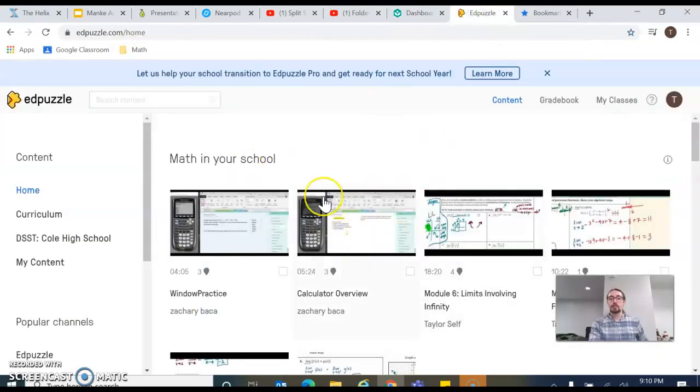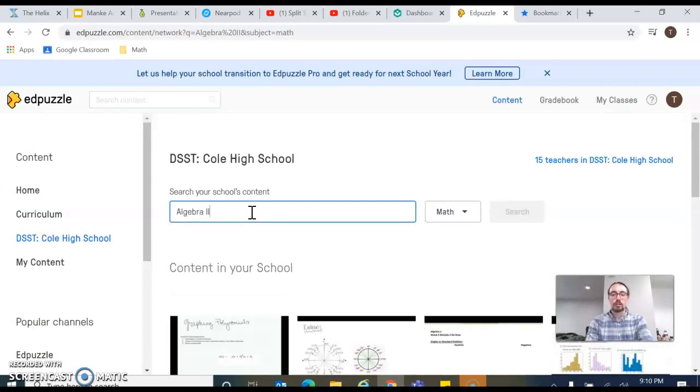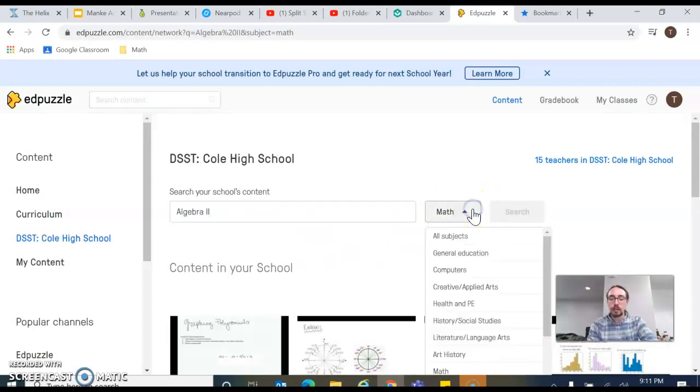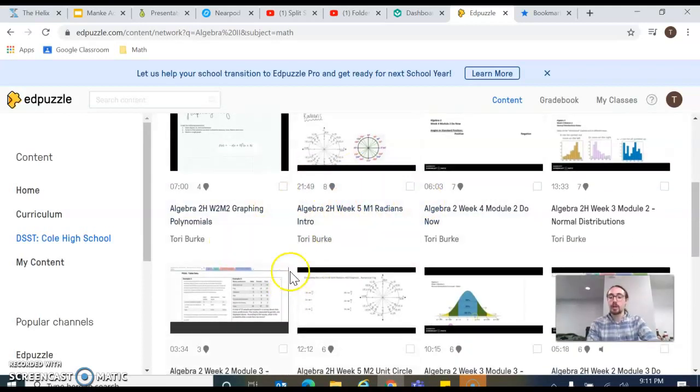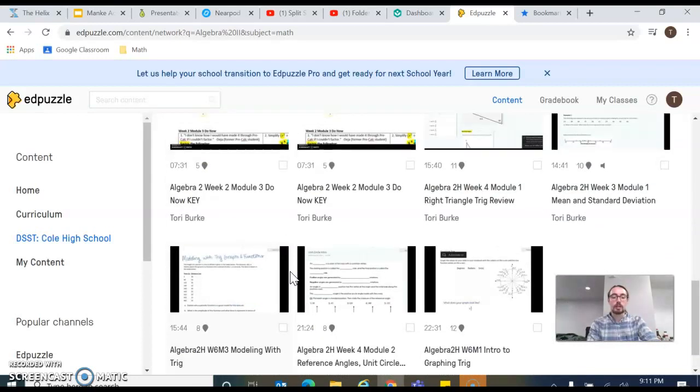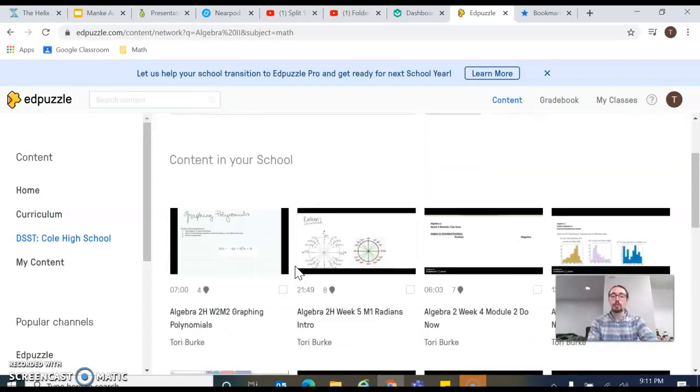I also want Edpuzzle to be saved into my Math folder on my Bookmarks bar. So I'm on the home page right now. I'm going to go to my DSST Cole High School for my personalized lessons. And I already typed this in, but I'll go Algebra 2, and I'll search it. So in the Math department, it is searching for Algebra 2, and it comes up with all these great Edpuzzle modules. Oh, sweet. So this is where I'm going to want to be coming back frequently to follow along with the different modules in class while we're all working together.